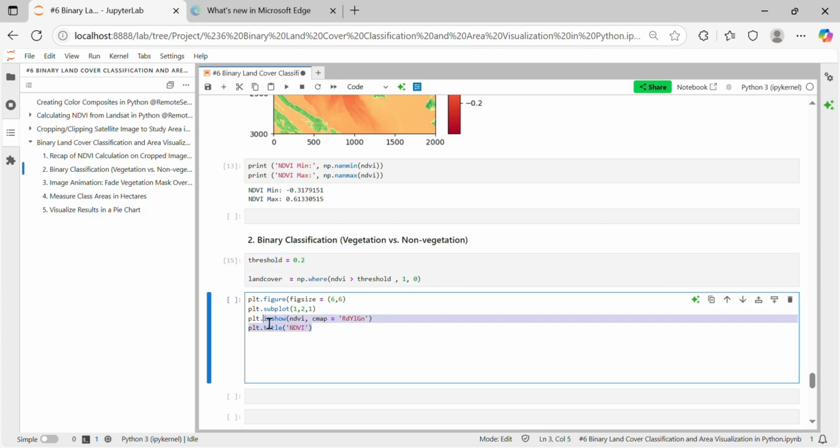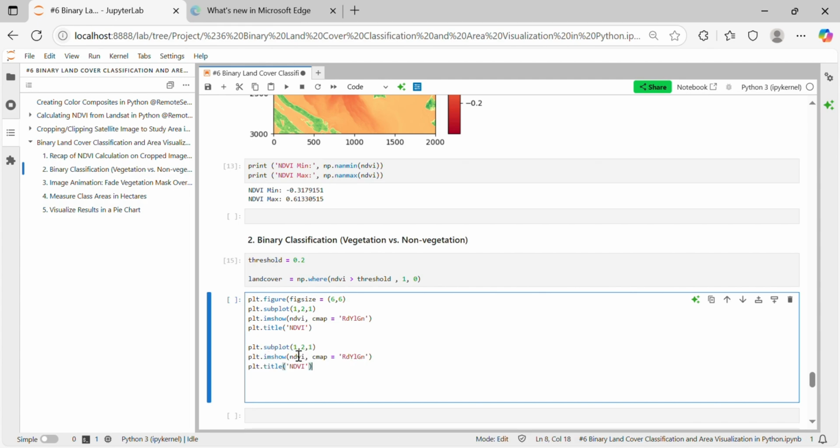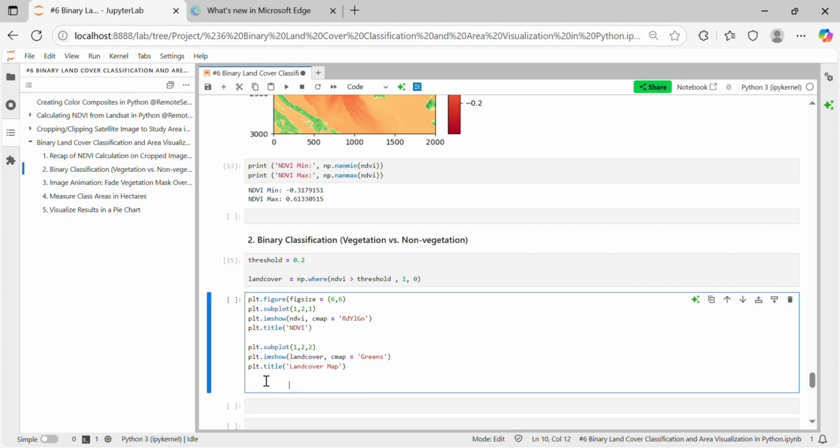Okay, let me just bring down everything here. So here we're going to change it to the second map and change NDVI to land cover. And we can't use this color. We want to have a look at the vegetation and non-vegetation. So vegetation is going to be 1 and the rest are going to be 0. So I think greens would do the work better. Then we'll name it land cover map. Okay, now let's show it.